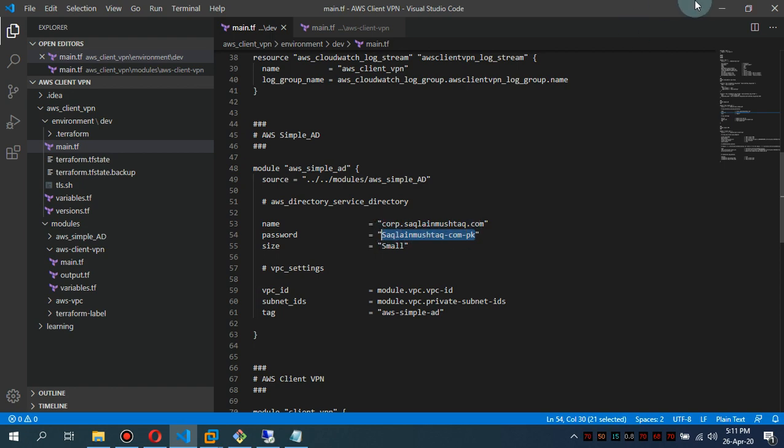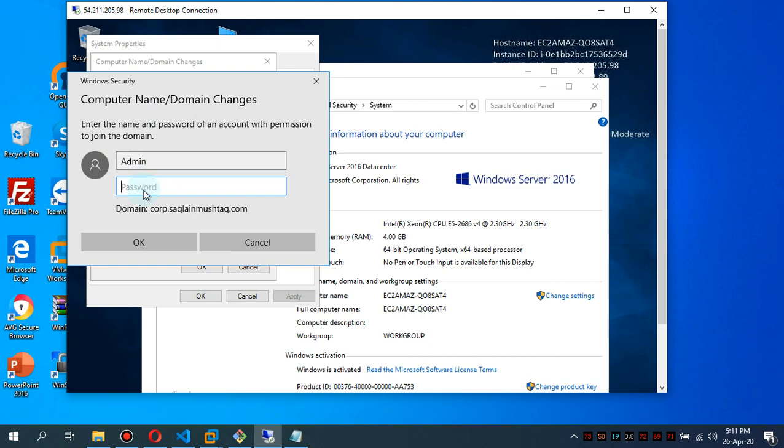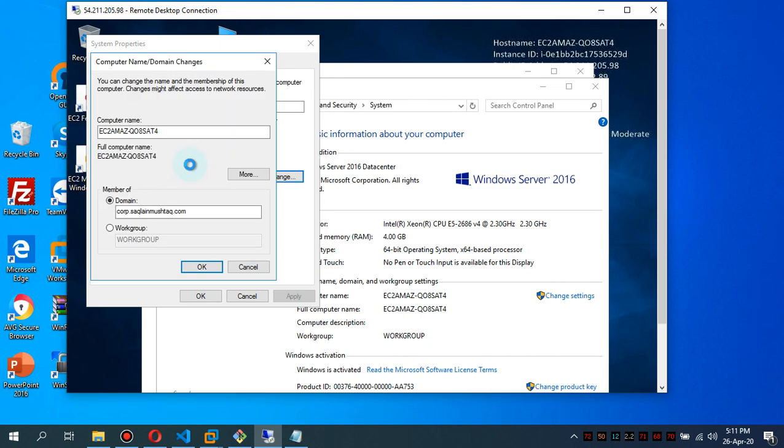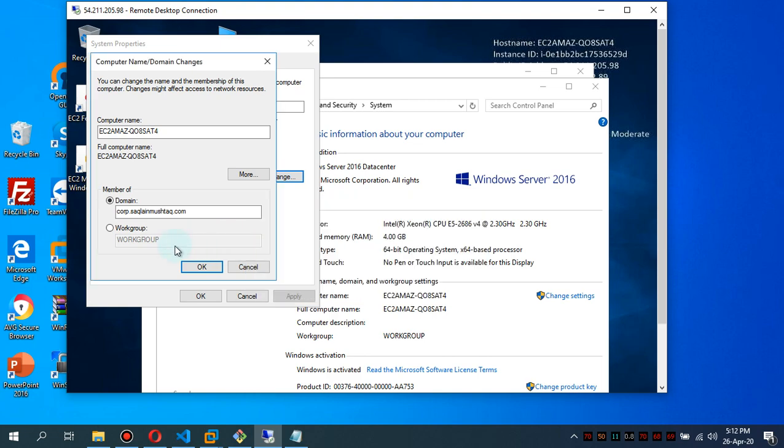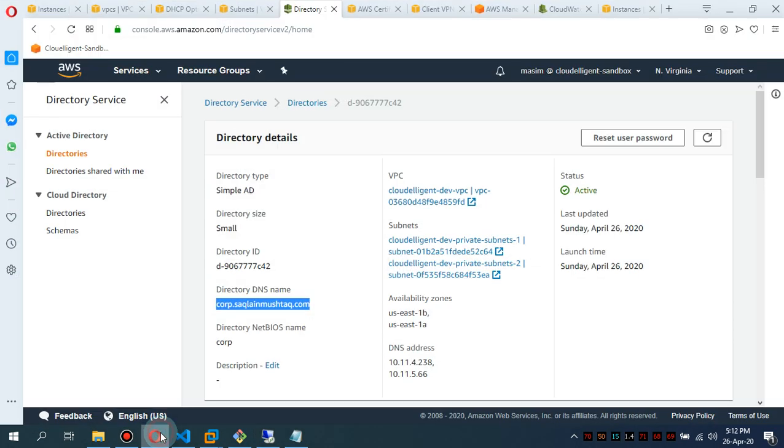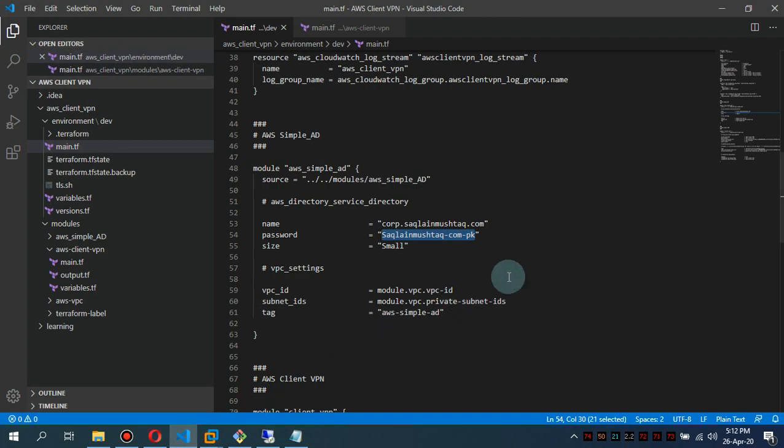So this is the password. Username is admin, and this is the way to manually join the domain. Hopefully we're able to access it, but there is an error. Okay, attempt to join. Okay, the password name. Let me also confirm the password. It might not be the same.